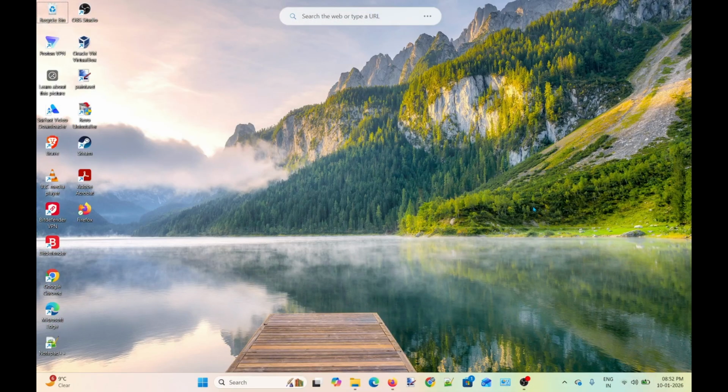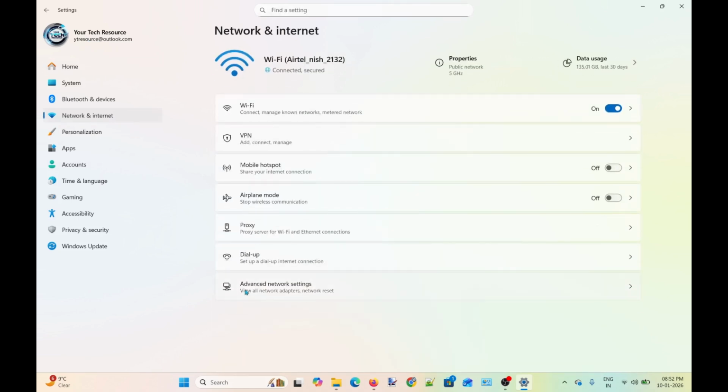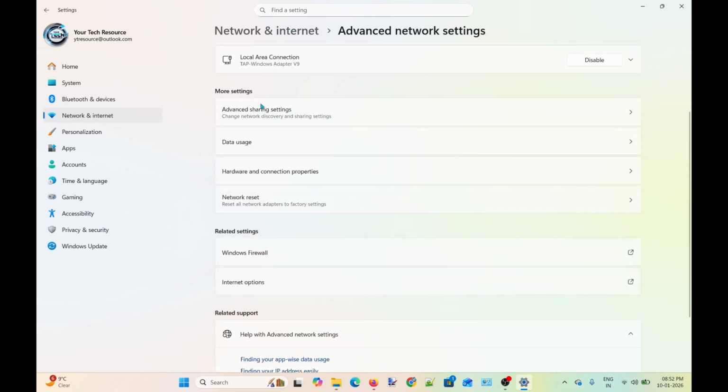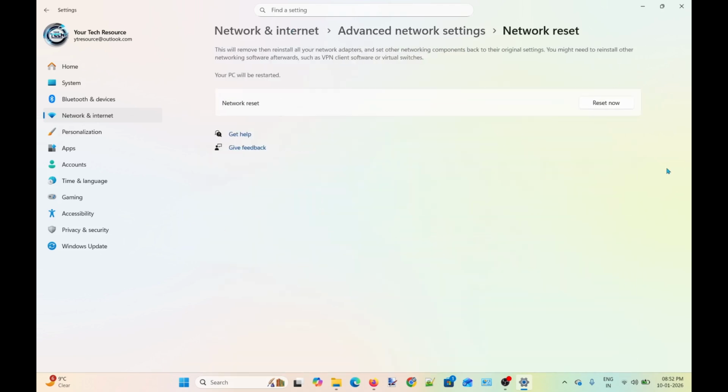If this does not work, then what can you do? Open Windows 11 Settings, then go to Network and internet, select Advanced network settings, and then you have to click here that says Network reset, and then click here, Reset now.